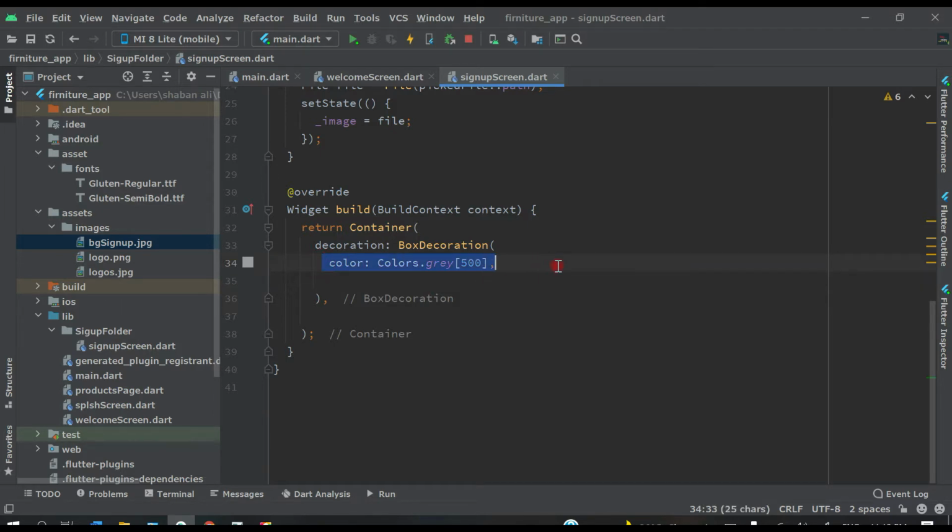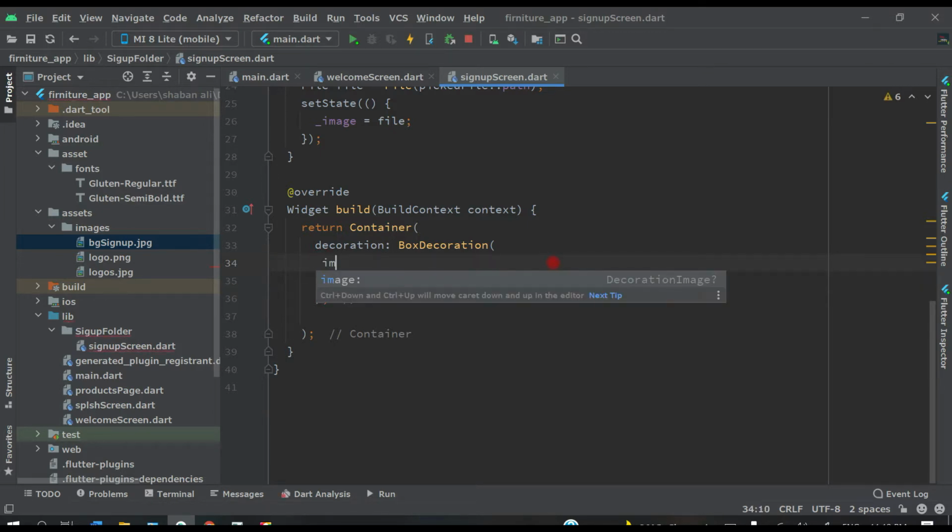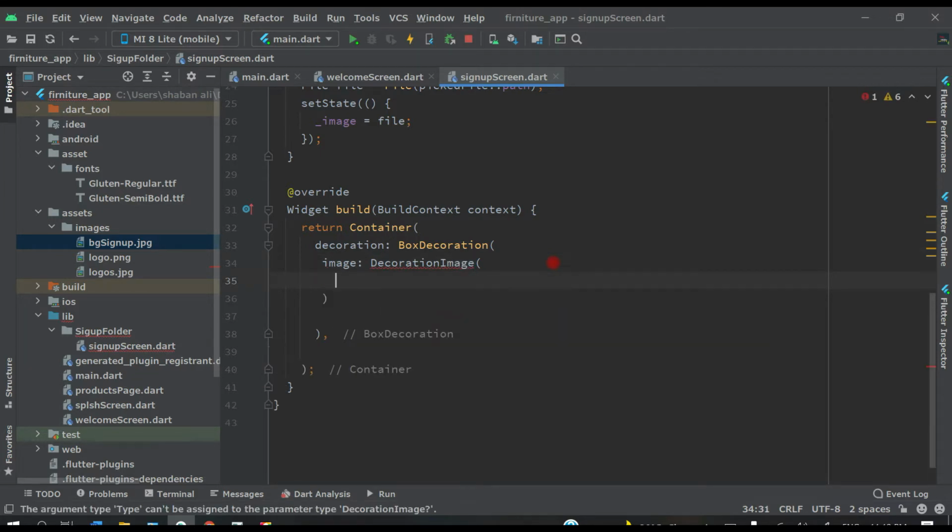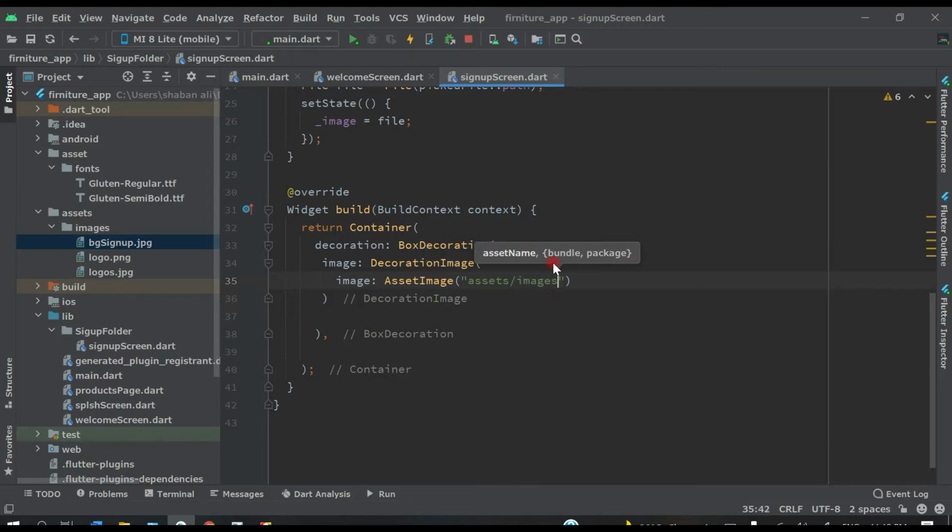So for that, let's remove this color here and write image, decoration image, and inside the decoration image write image again and write asset image. Open it. Inside this we have to access our folder. Our folder is assets. Inside assets we have images. Inside images we have this bg signup.jpg. Make sure your spelling matches the file name like this here.